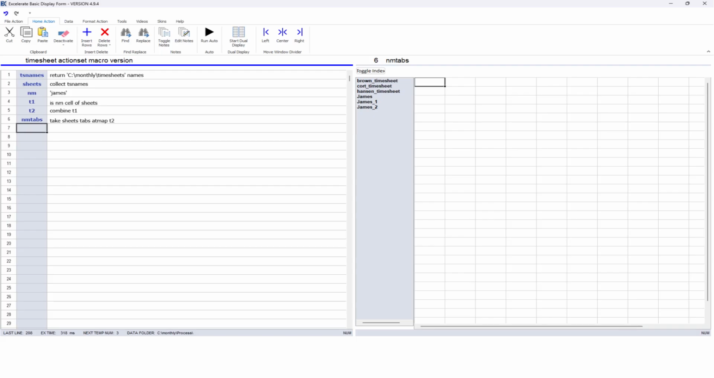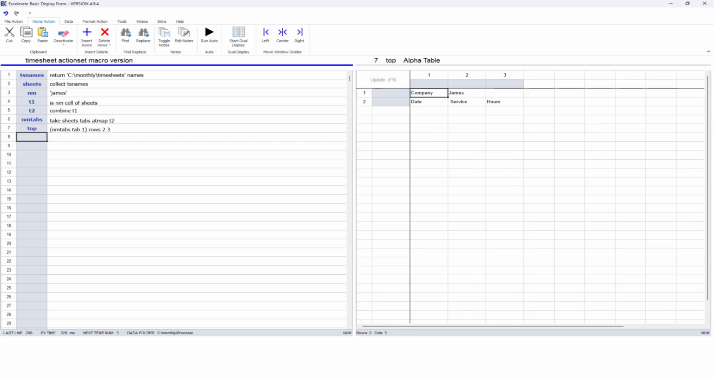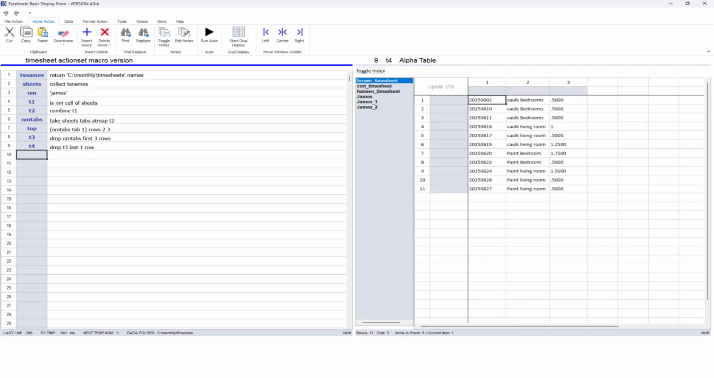client. Next, select a tab and extract the current name along with subsequent column headers. Remove the first 3 rows and the final row from each tab, again executing this across all tabs at once. This step eliminates repetitive information at the top and omits individual hour totals.